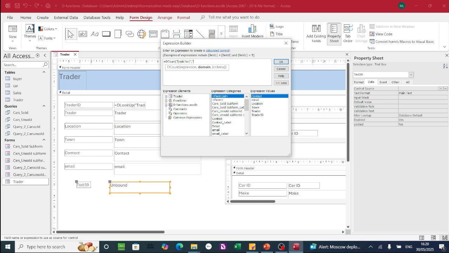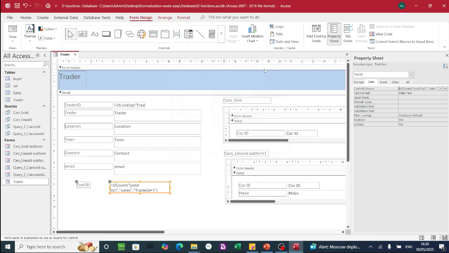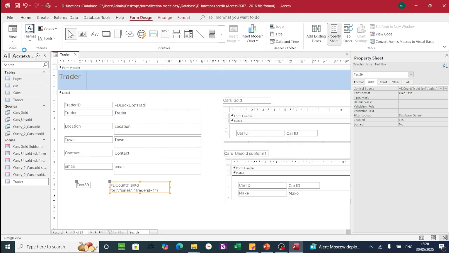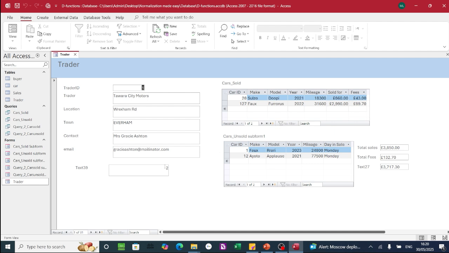And the sold for can be found in sales. And the criteria is the trader ID 1. Okay, we click on OK. And let's see if it worked. So it gave us 2.